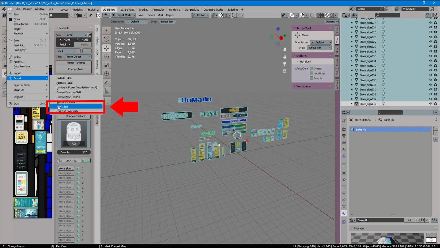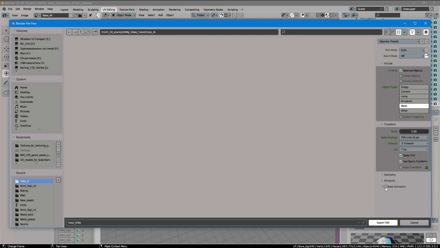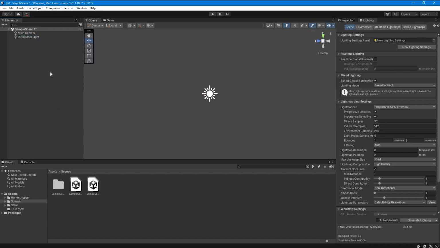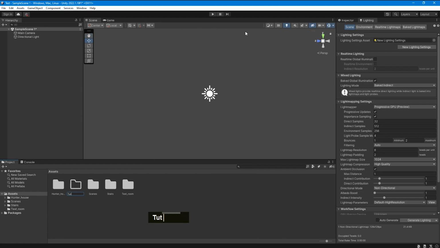Now we need to export the FBX file to Unity and make the following settings so that the scale of objects is appropriate. We also don't have animation, so uncheck the box. Now open Unity. Create a new folder there for ease of work and import the FBX file and texture. That's all we need, just 2 files.